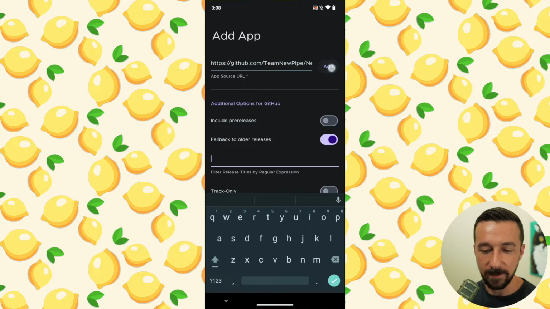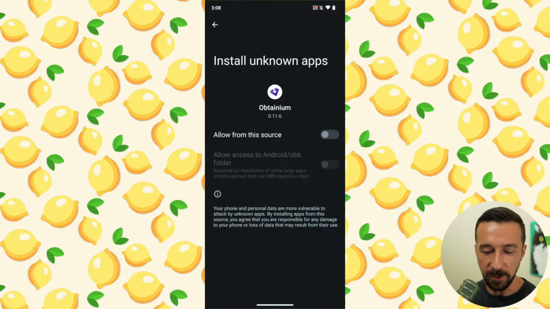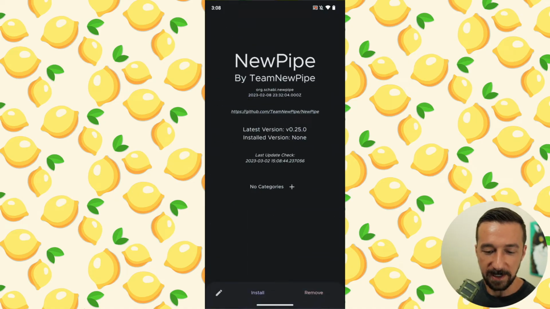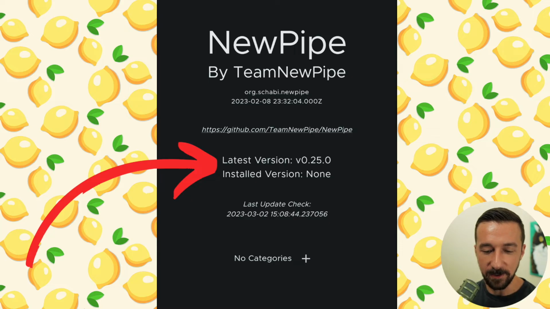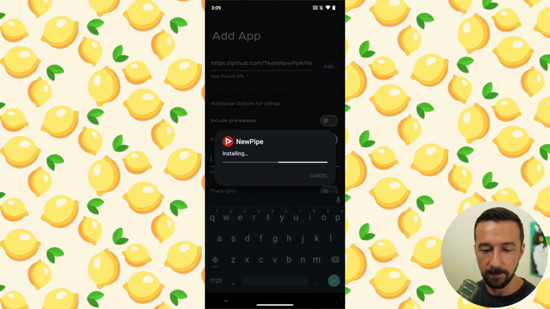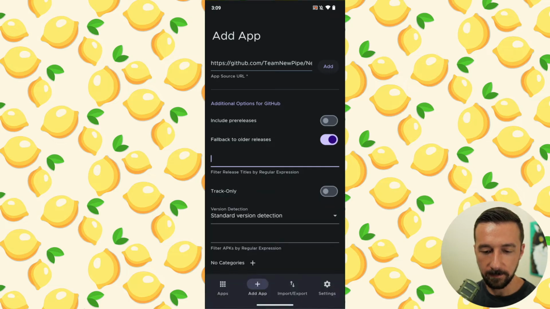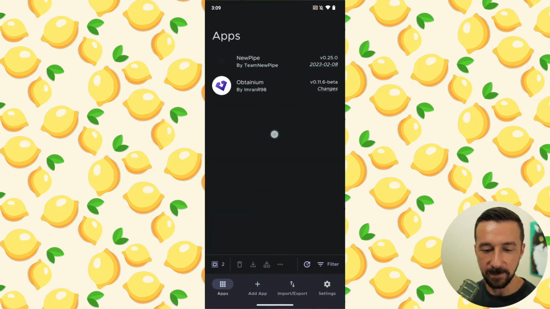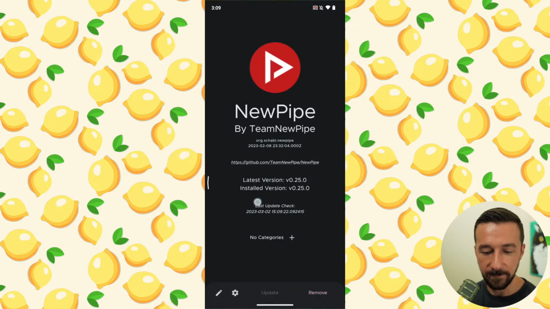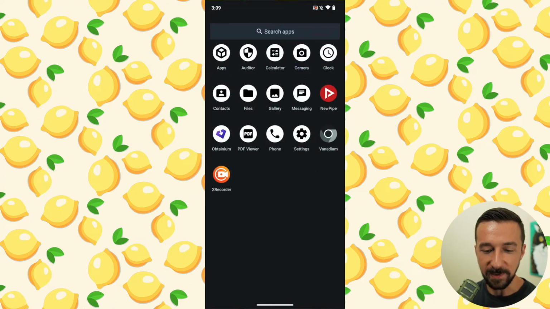We can now select add. Obtainium needs permission to install unknown apps. Allow from this source. Let's go back. You'll see this screen next. We can see latest version 0.25.0, installed version none. I want to install it. Install. Done. And now if we go back to our apps list, we can see NewPipe is now here and being tracked. Latest version 0.25, installed version 0.25. Nice clean interface. And as expected, NewPipe is installed.